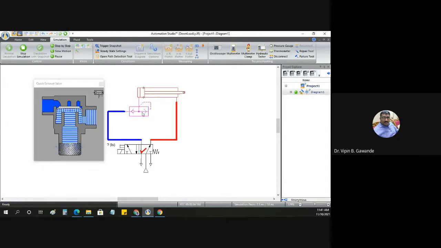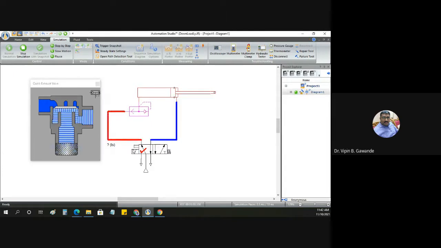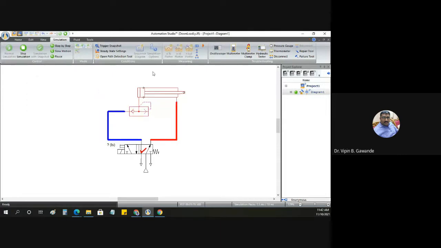So how to check the animation? You have to just click on the valve and click on the animation. So this is our quick exhaust valve. Now see how it is operating. So it is operating something like this. So at this point you can check the animations. So this is the simple pneumatic circuit for you.